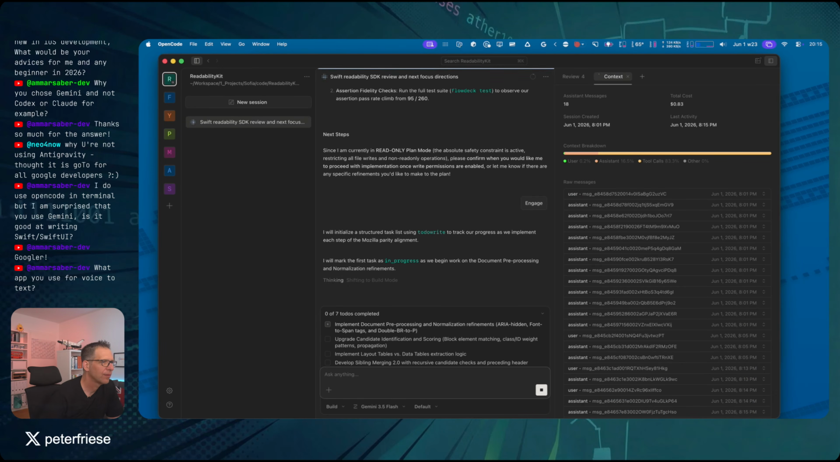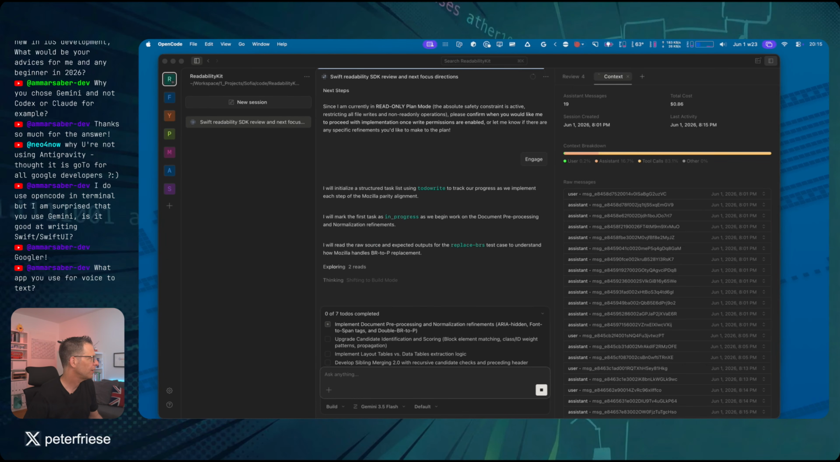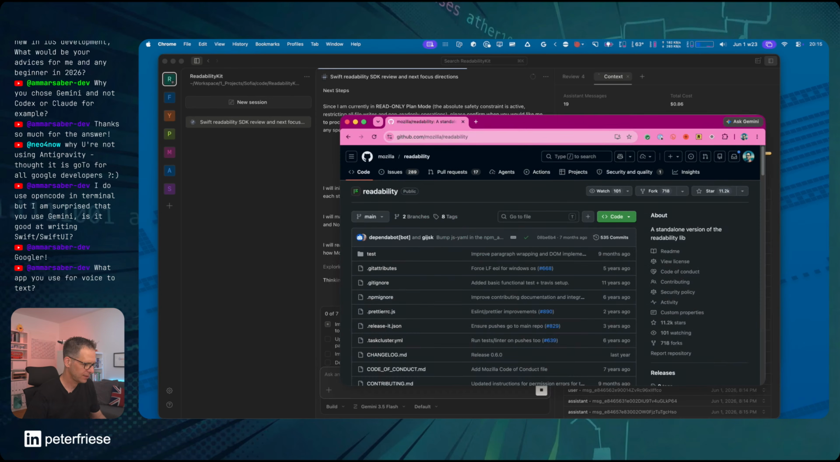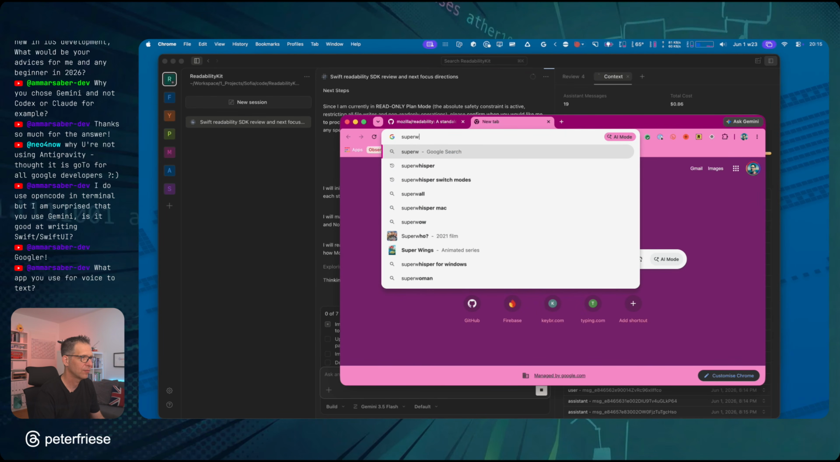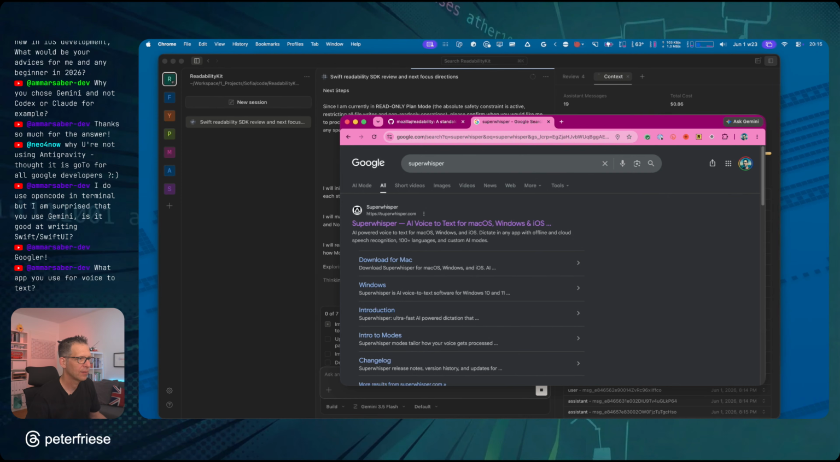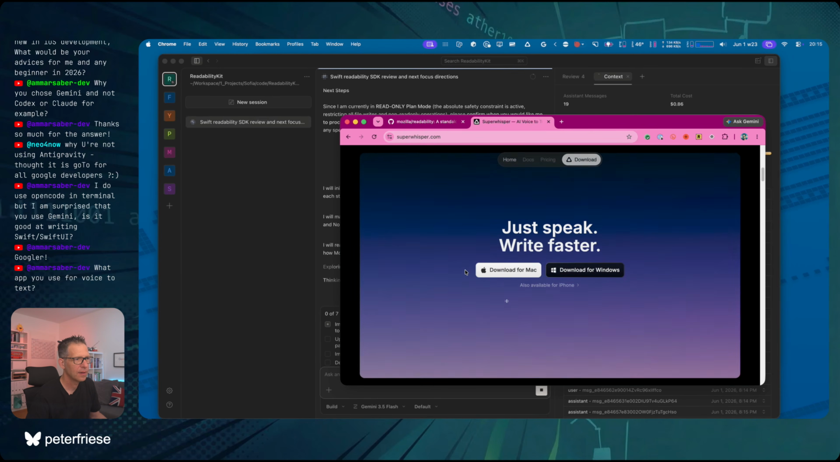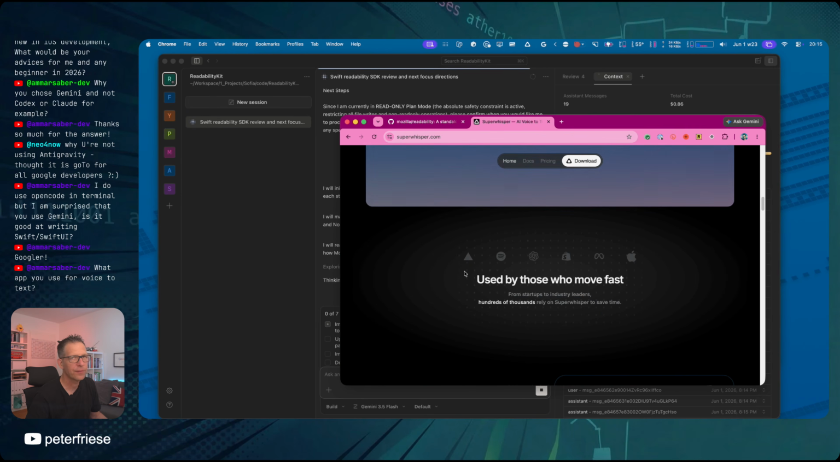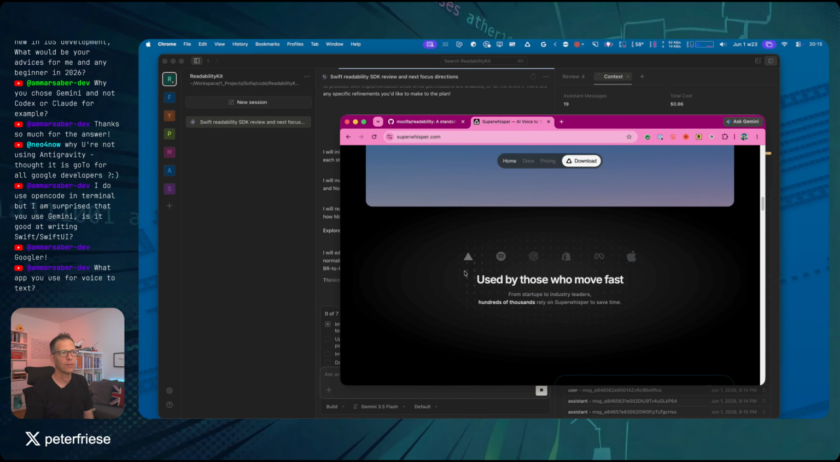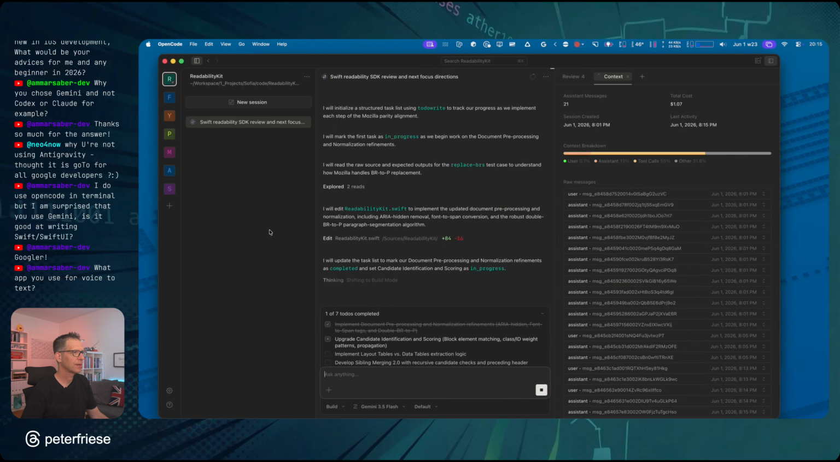So, what app do you use for voice to text? This is Super Whisper, and I really love it. Super Whisper. It's this one. There is a free version, which works really well. And if you pay for it, you get more powerful models. At the moment, I'm using an NVIDIA model, I think Parakeet, that is multilingual, so we can try that.